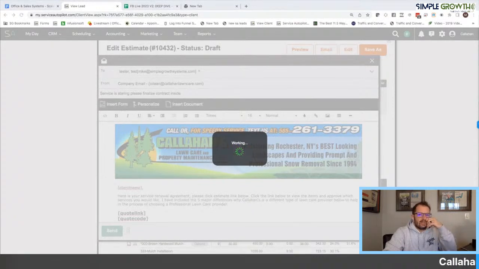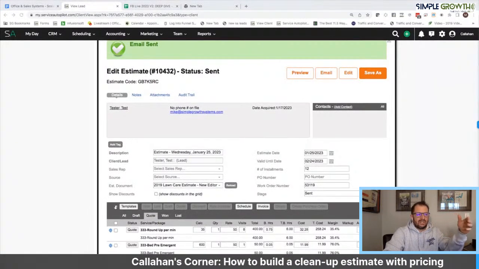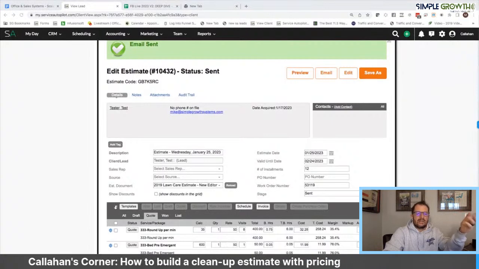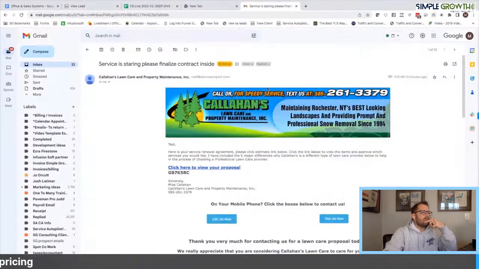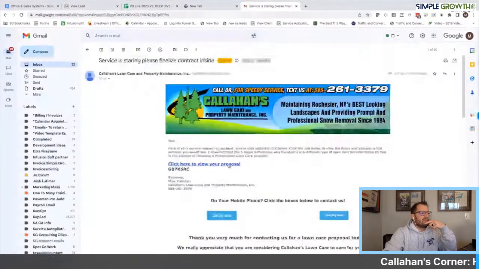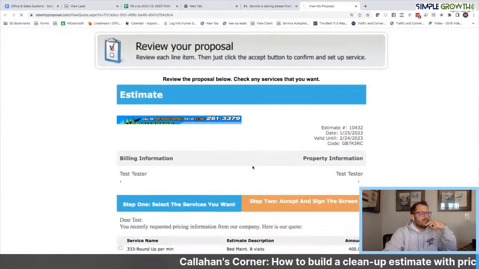Little known fact, too, with these estimates sent through Service Autopilot, they're a live editable doc, so you can actually make changes in it until it's accepted or won. So that is actually going to be a massive benefit here. So as we're going in, I'm pulling this over from my email that just came over in less than a minute. We're going to click View My Proposal, and this is the answer to Angie's question.